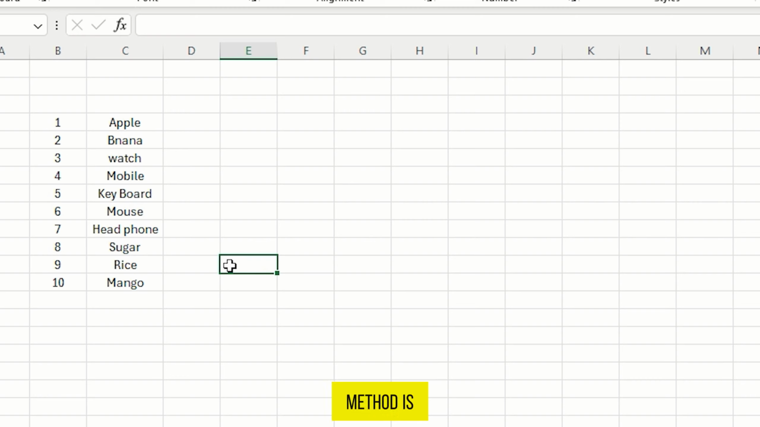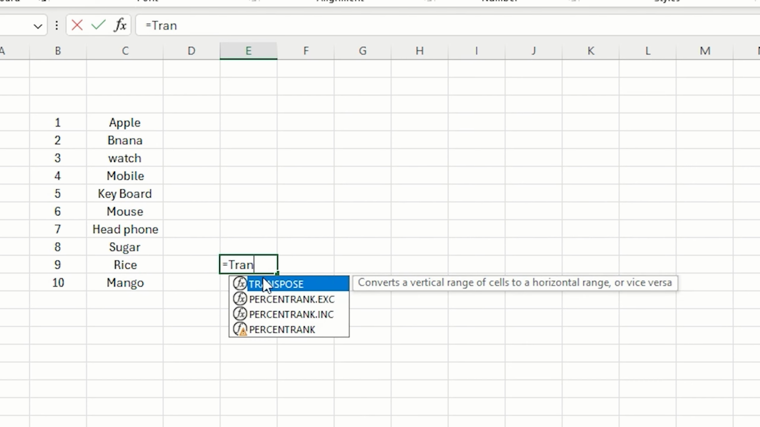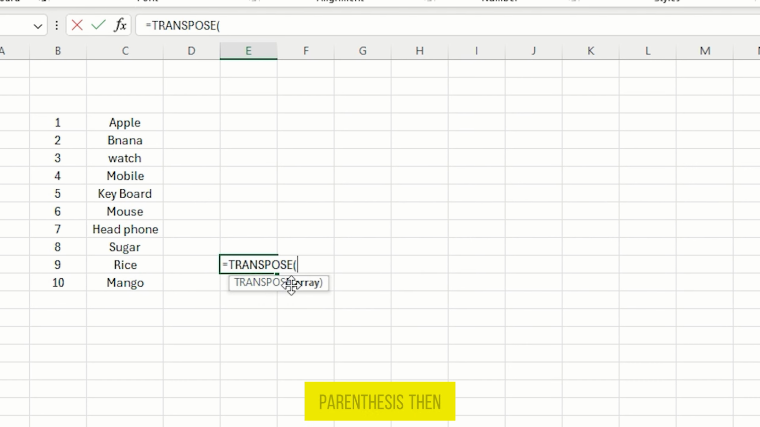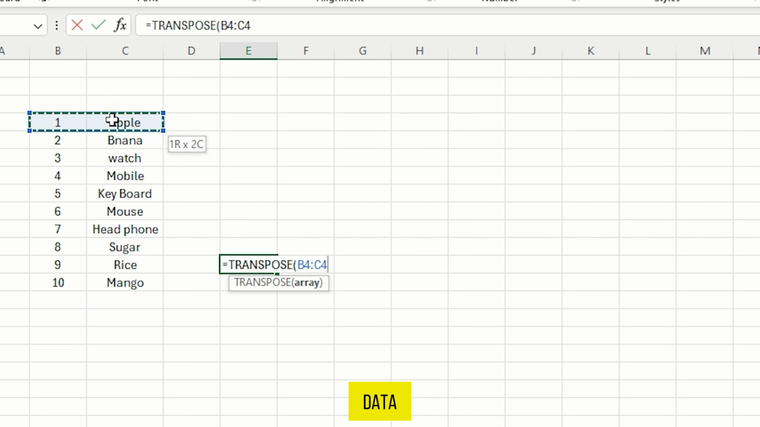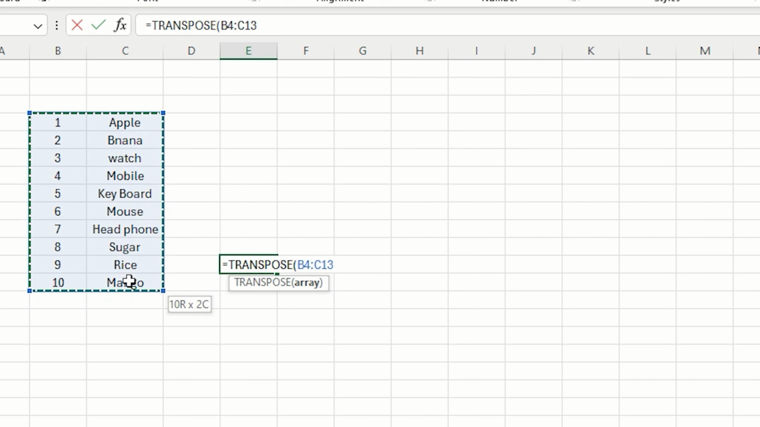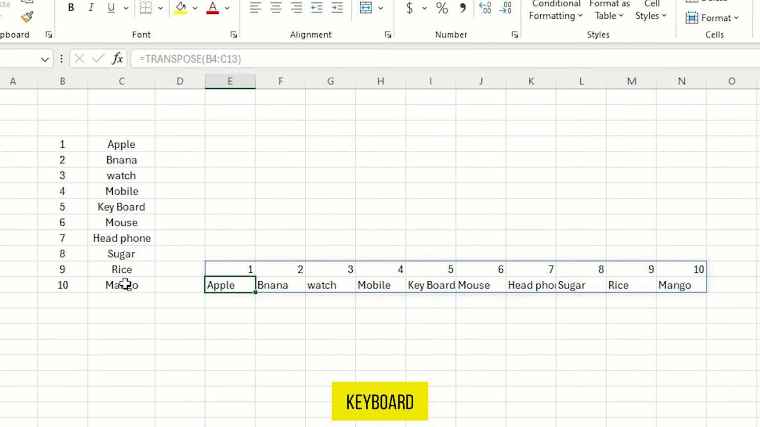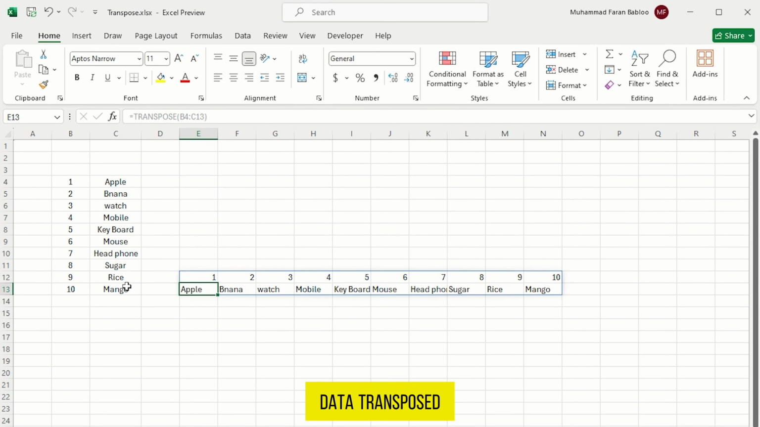The first method is to use the Transpose formula. First, add the equal sign. Next, write Transpose. Next, start parenthesis. Then select your data. Then close the parenthesis. And then press enter from your keyboard. And that's it. Your data transposed successfully.